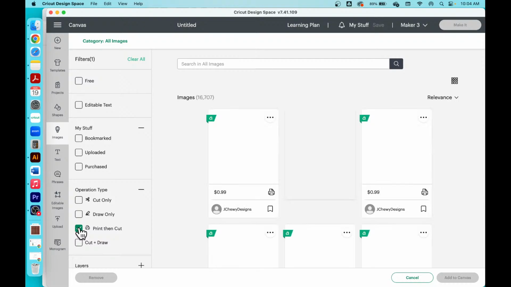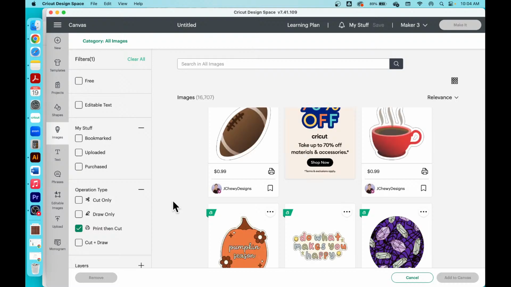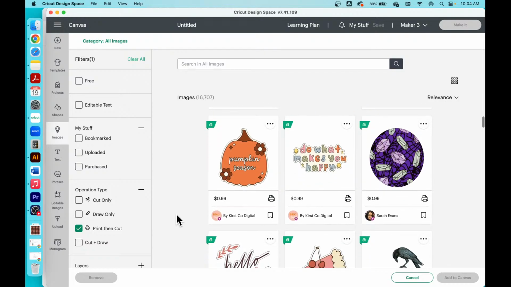It's just loading a little bit slow. But these are all the files that you can print then cut in Cricut Design Space. My internet is moving just a little bit slow this morning. If you have Cricut Access, obviously you can get these files for free. I personally do not subscribe to Cricut Access, and that's why you see some of these prices down below. But what I'm going to do is click on the filter in the top left up here and click free.